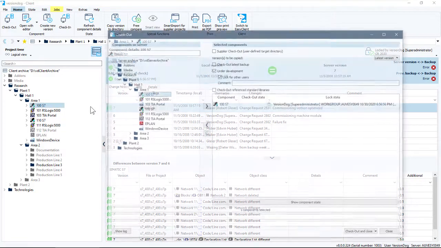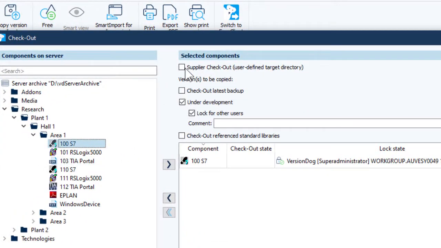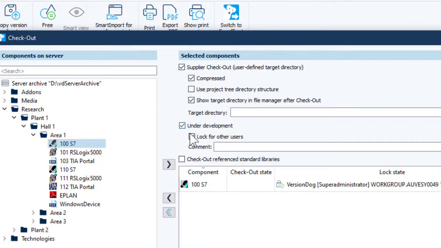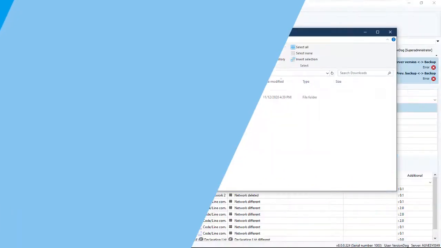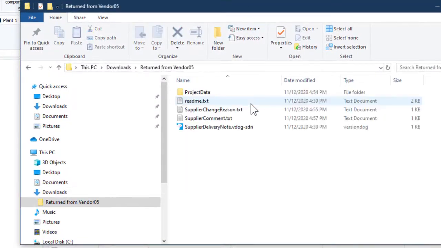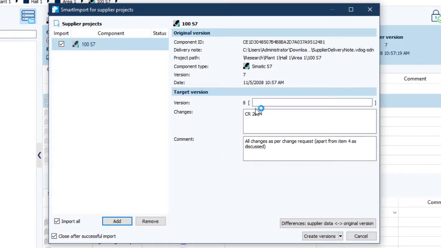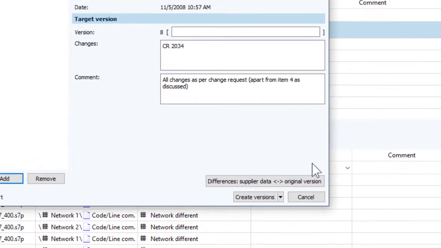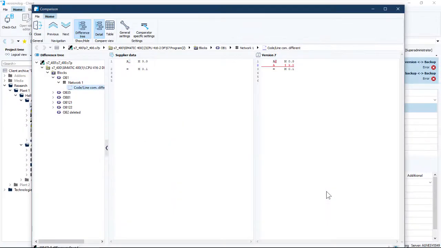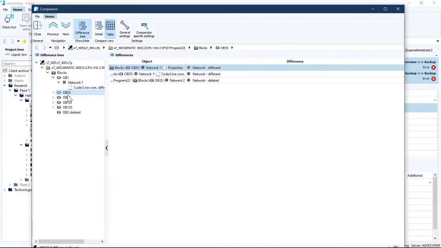You also have the option of checking out to provide to a third-party partner to work on independent of versiondog. After they make their changes and provide them back to you, you can easily check in their work and see a compare of what they did against what you gave them. This makes it very easy to manage and document changes made by your third-party partners.